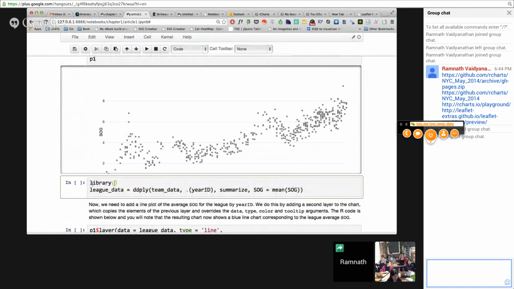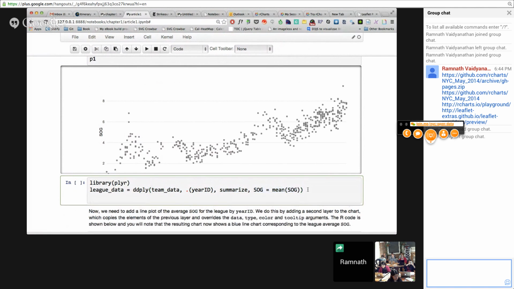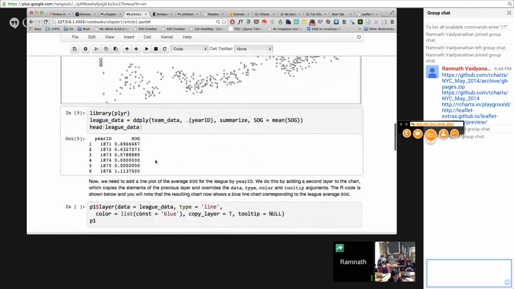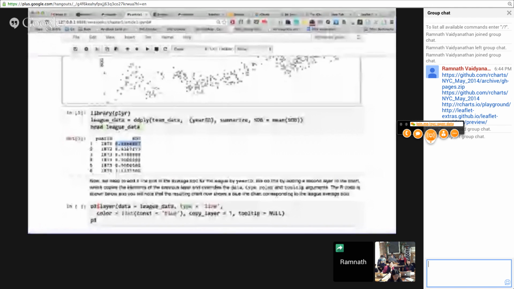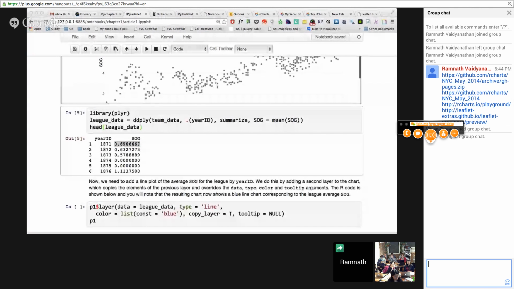What we're doing here is, for each team, for each year, we are just summarizing the data so that for each year there is just one value of strikeouts per game. Let me show you what the data looks like here. You see that it is summarized for each year; it's taken an average of the strikeouts per game.